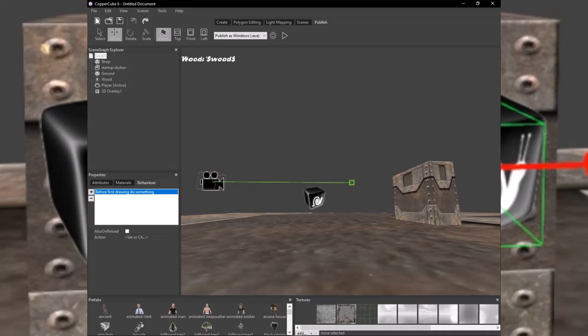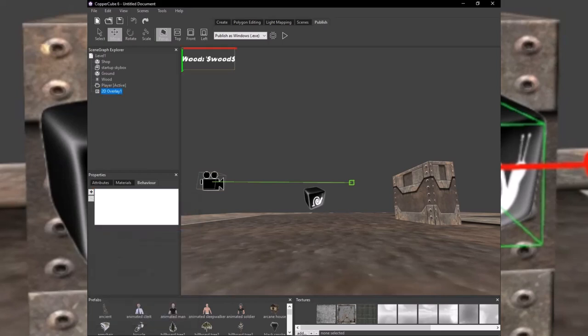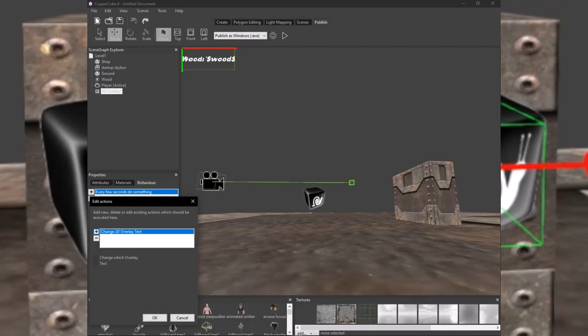There's still some things we need to do. Let me go back to the hierarchy. This did at the scene level, Level 1 scene. I think it's done there. We need to go to the 2D overlay. Here we need to put an action, guys. When clicked on. No. Every few seconds do something. There you go. Now we set variable set.